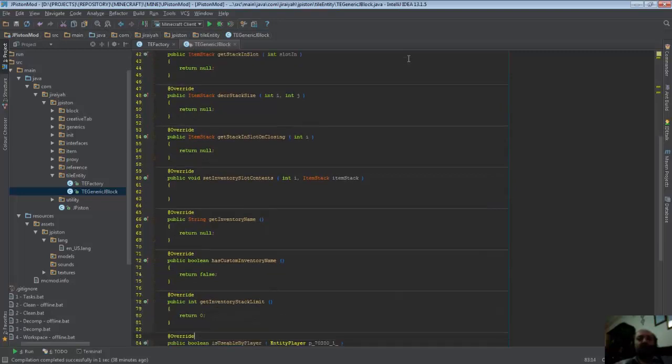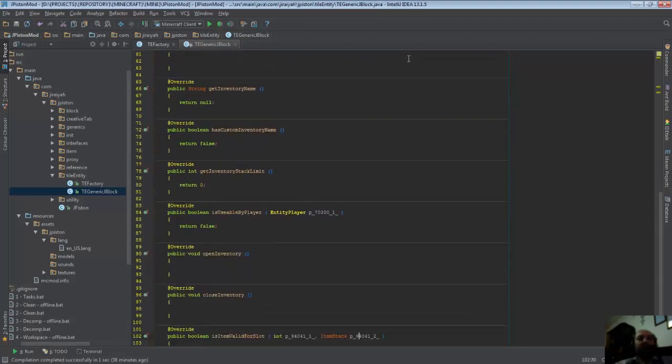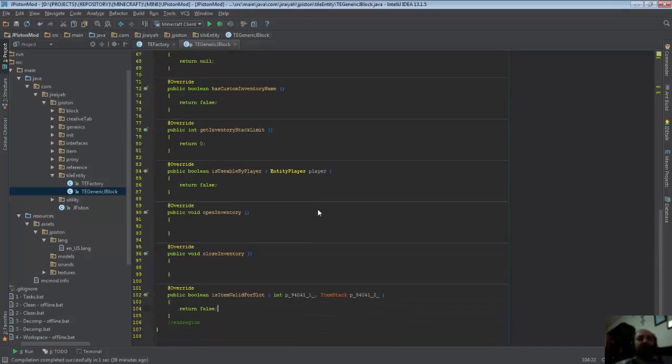Get inventory returns null. Has custom inventory name, well, we set it to false. Get inventory stack limit is 0, is usable by player, this is player, and is false. Open inventory, close inventory, is item valid for slot. This is I, and this is item stack, and return false.